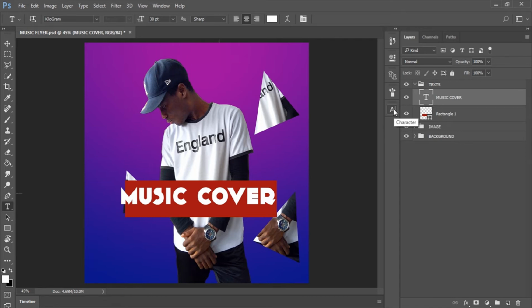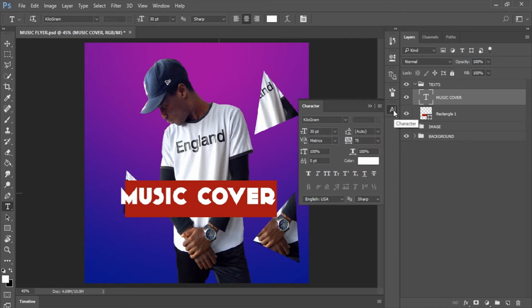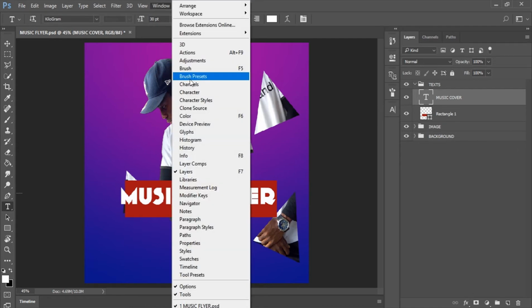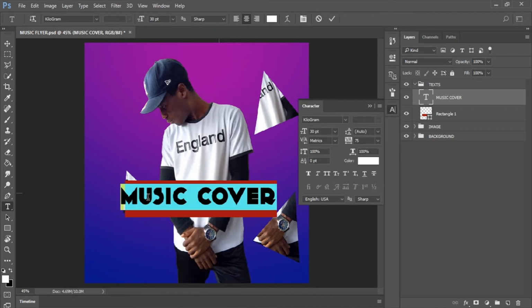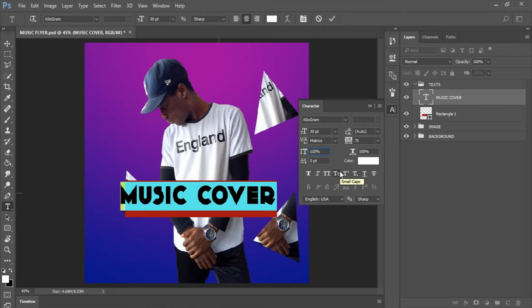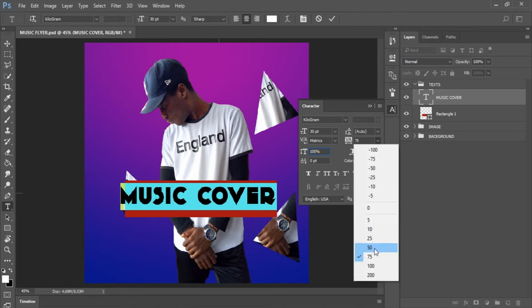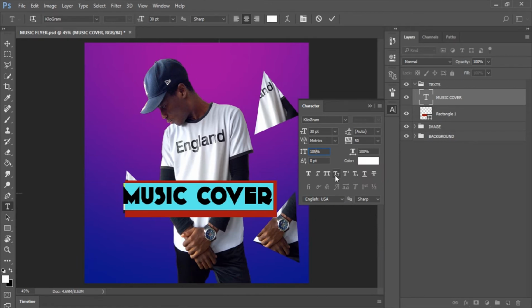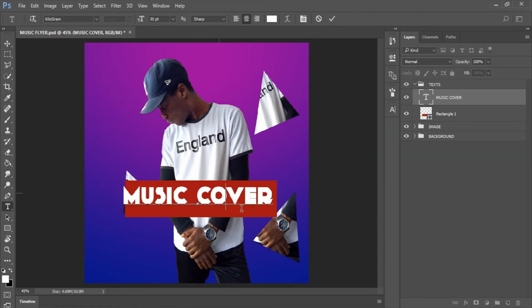Then I'll go into my character options. If you don't have this, you could always go to Window, then select Character or just Paragraph. Any of them is going to pop up. So with this text highlighted, I'm going to increase the size slightly, so probably 105% should be okay. And change this to 50 so that they are slightly together. Hit OK. Now I'm going to click and drag this to the center.